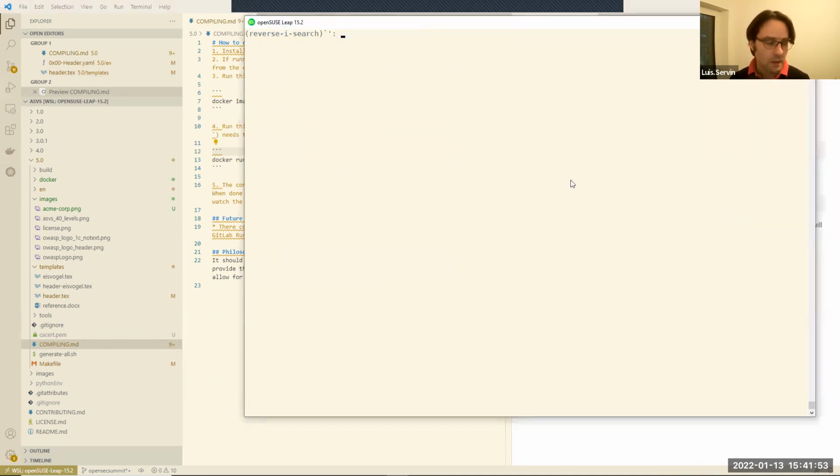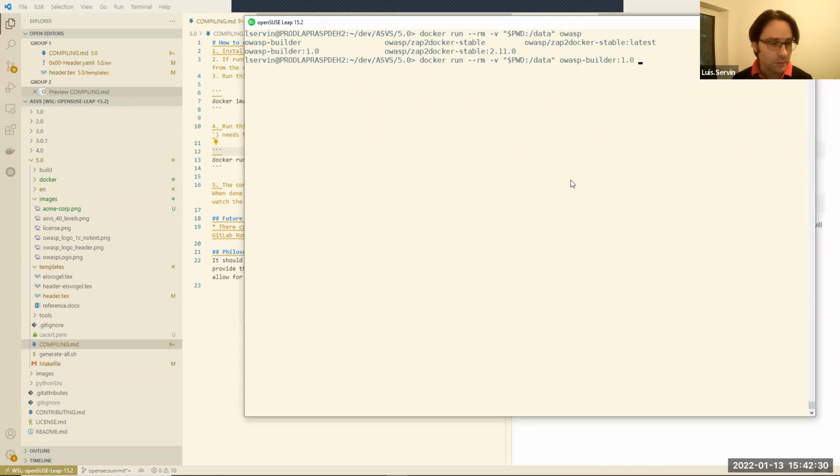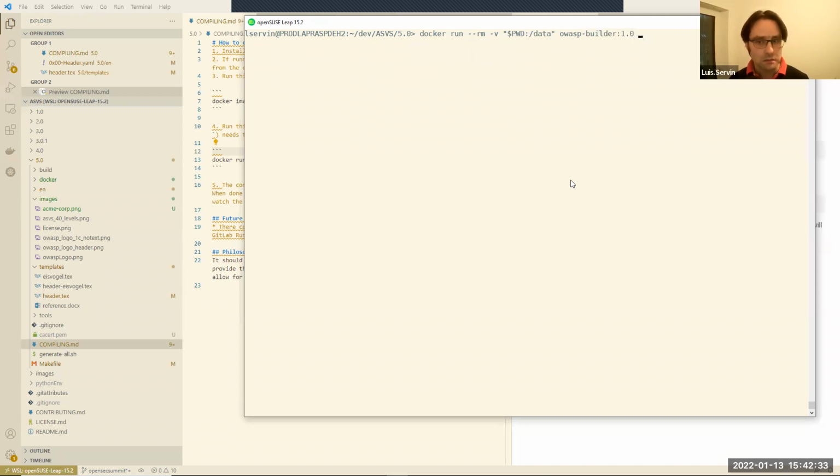So Docker run, oops, wrong directory. Docker run, remove, not interactive, mount pwd as data. Almost did it wrong. Mount pwd as data. Was builder 1.0, and I think that's it.